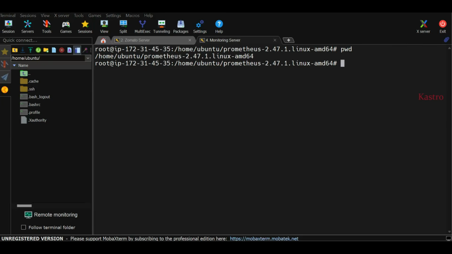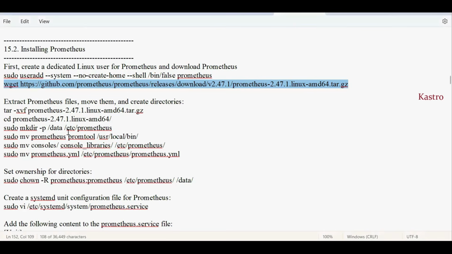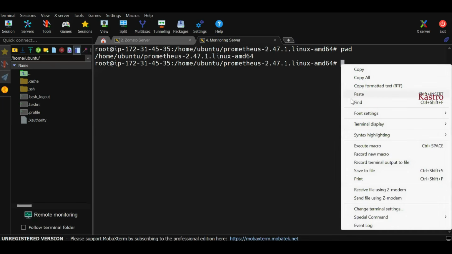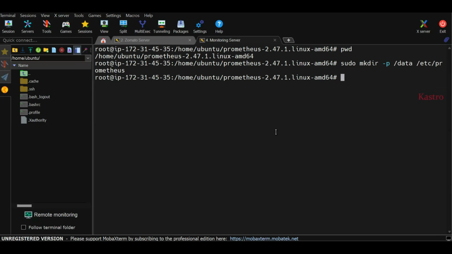Once you go inside this directory, we need to execute a couple of commands. First we need to create a directory and then move a couple of files. Finally, we are going to get the prometheus.yml file, and once we get that file, we need to edit it. Let me show you those things one by one.